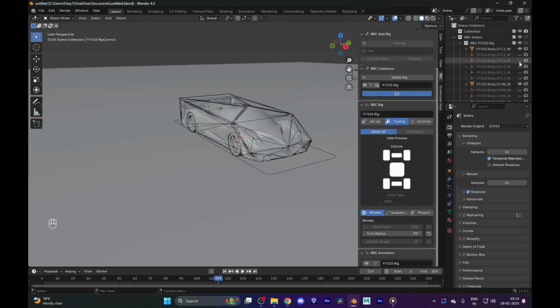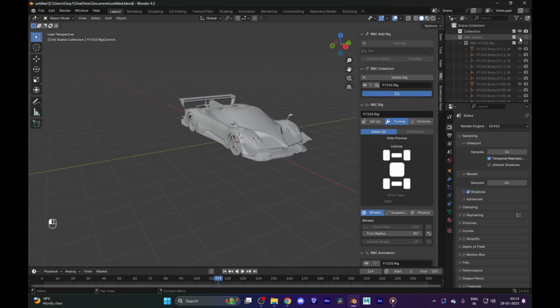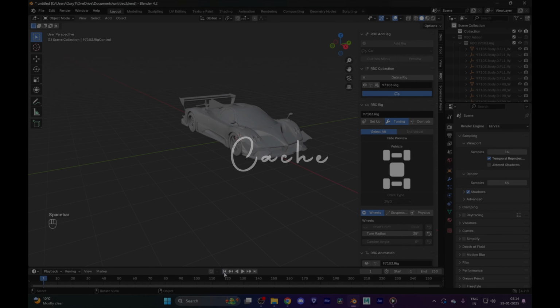Initially, the car will move straight, but stick around and I'll show you how to customize and control your rig car further, but in the next tutorial.